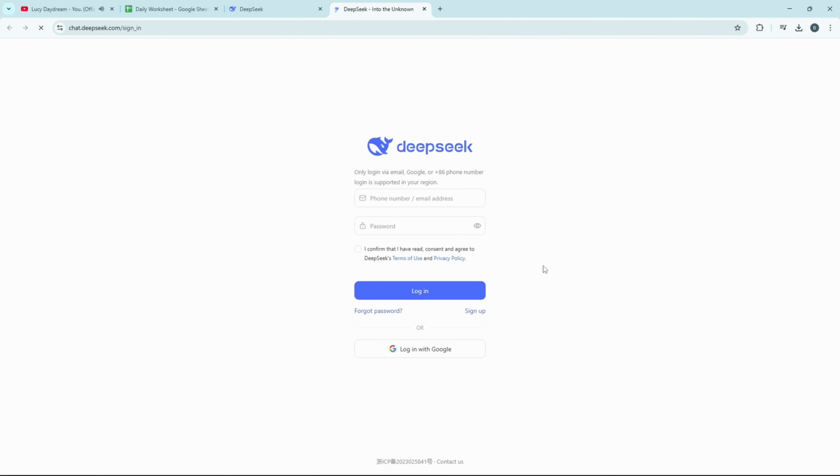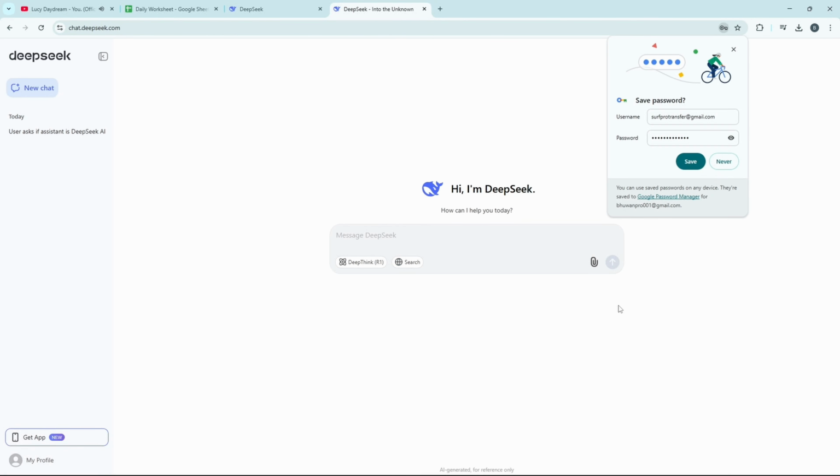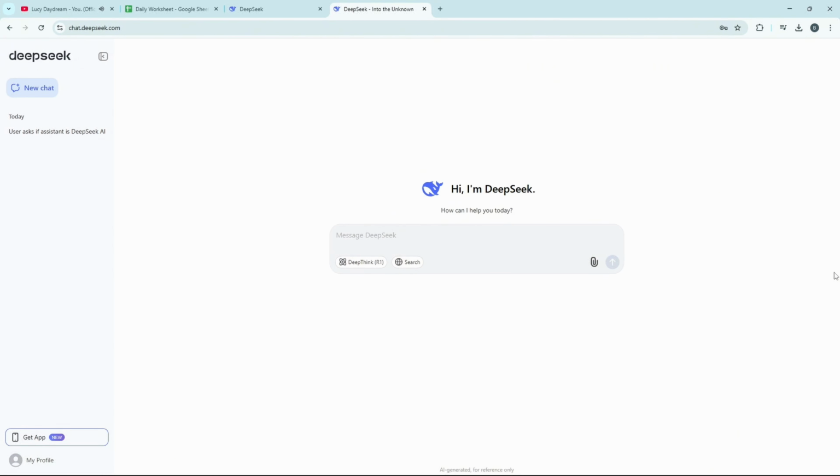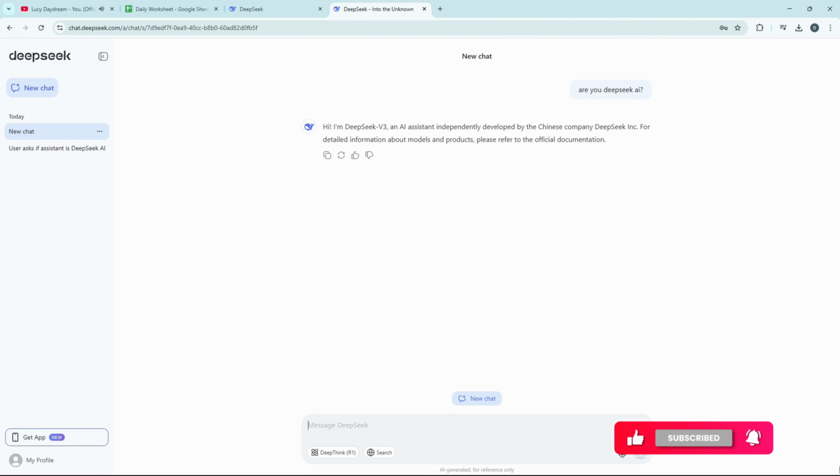Well, if you have already created your account, then what you're going to do is enter your login credentials, as in your email address and the password over here. After that, click on this checkbox and then tap on Login. And there you go, you have been successfully logged into your DeepSeek AI. Now you will be able to use this tool anytime you want to. You can ask any of the questions that come up on your mind.